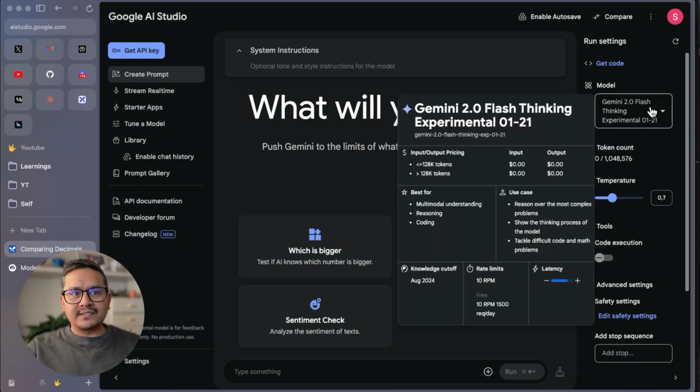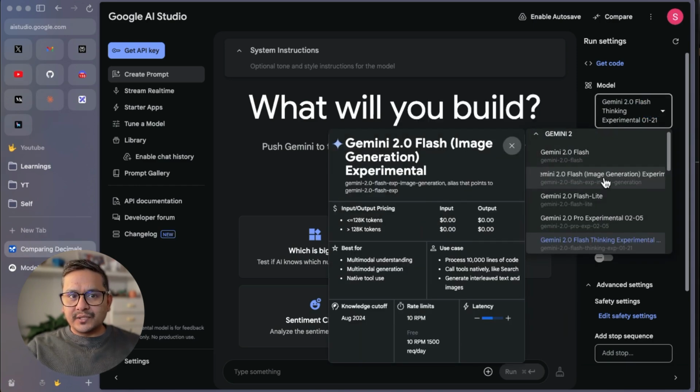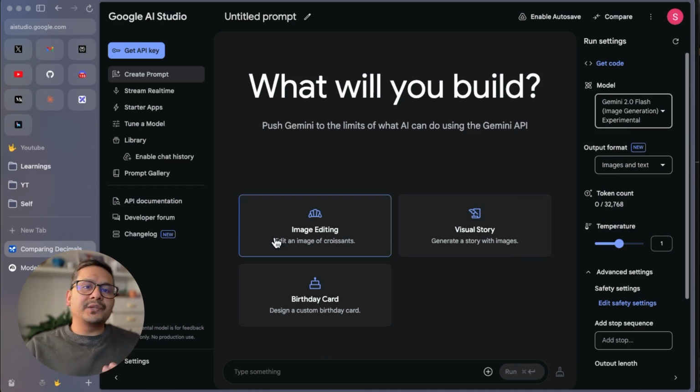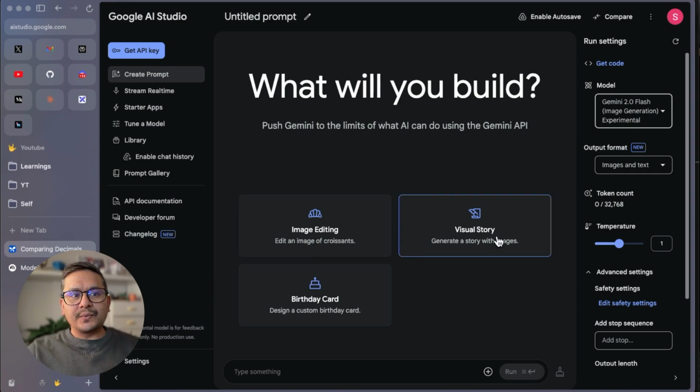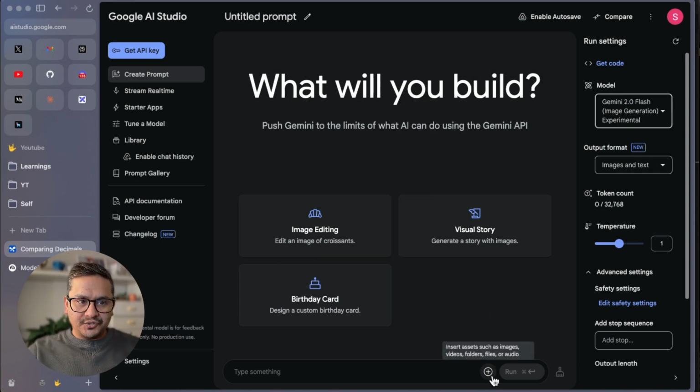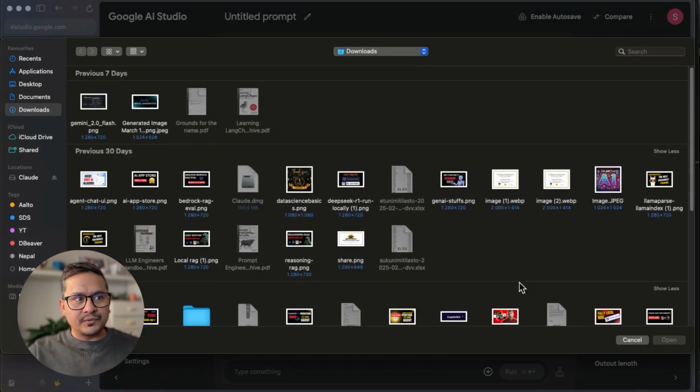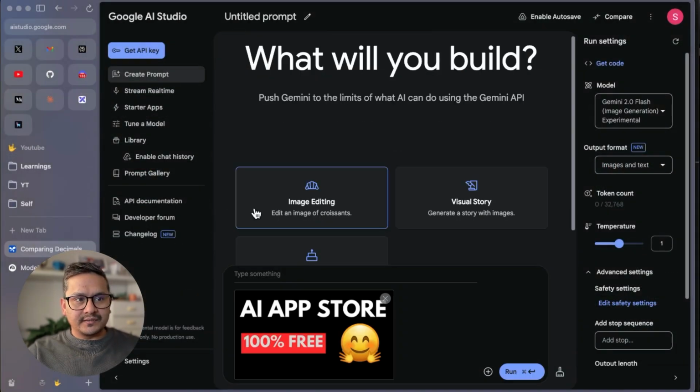What I did was I went here, I chose the different model, this image generation, and from here you can provide some information, and it will do the thing for you. Image generation, image editing, whatnot. You can have a visual story also. Just to show you, I can go here, I can upload the image. Let me upload this image here.